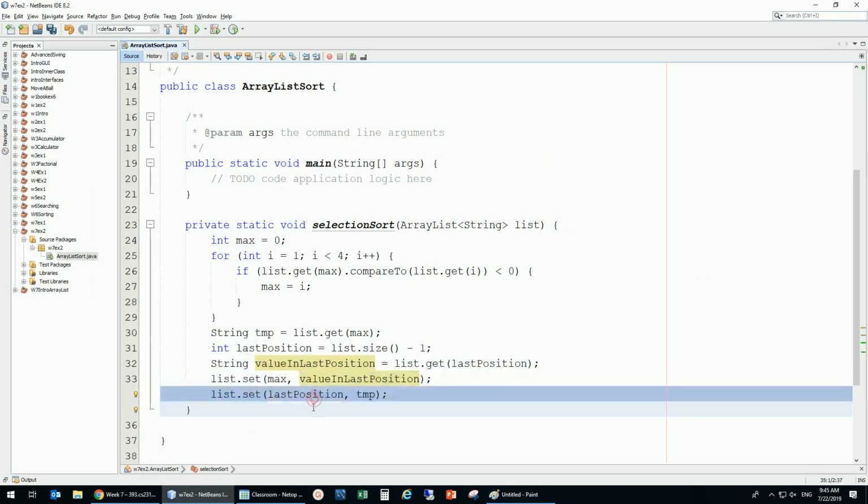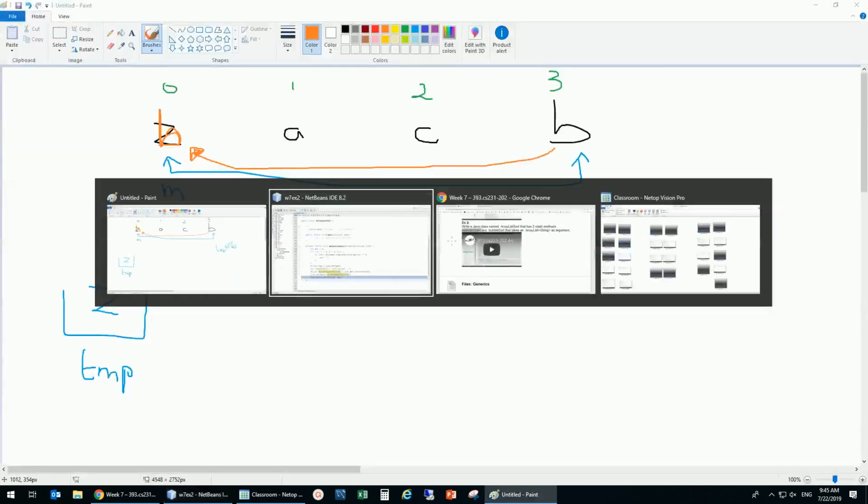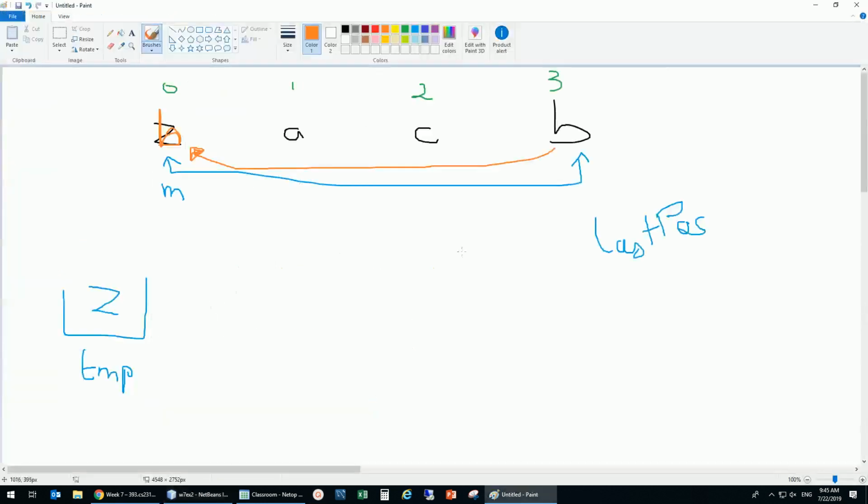And then this one says, change the last position and put whatever is in temp in it. So what's inside temp? That's Z. What's the last position? That's the last position. So it's going to change this and put Z in it. And that did the swap. Is that okay?